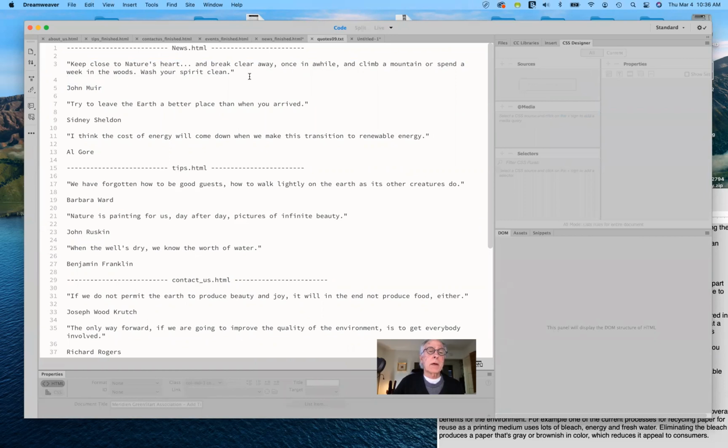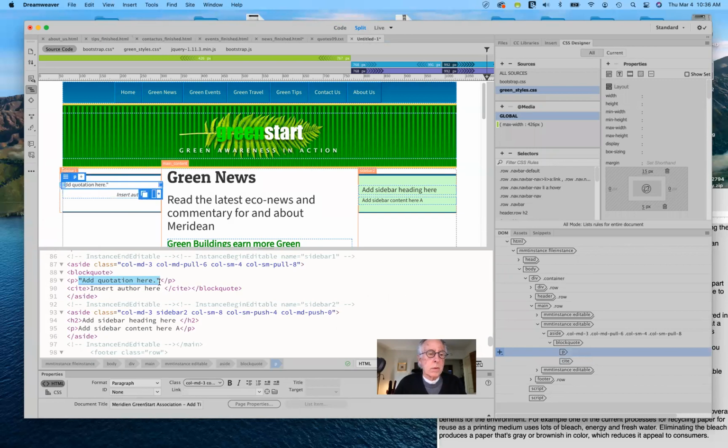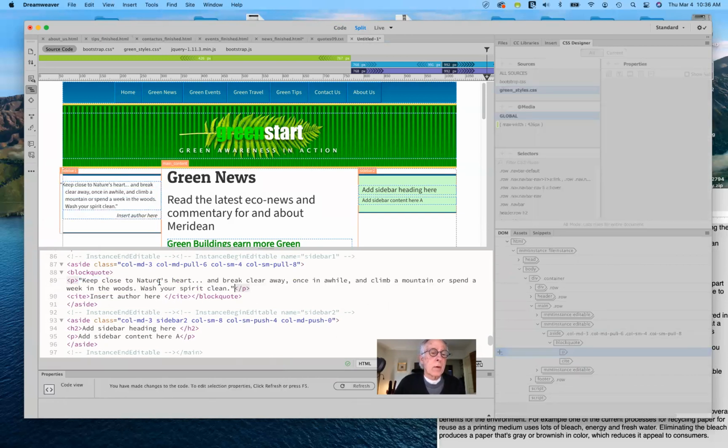So what I could do is highlight just the quote itself and copy it. Okay, now I'm going to go back to my page, my untitled page. And then in code view, where it says add quotation here, I'm going to highlight the text and just paste it. And it's added my quote.